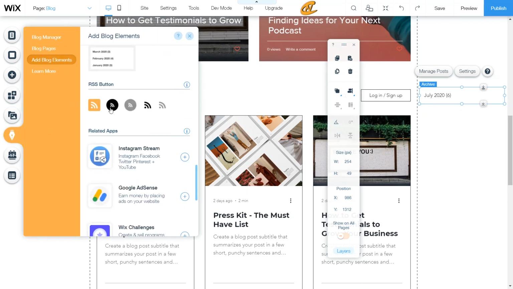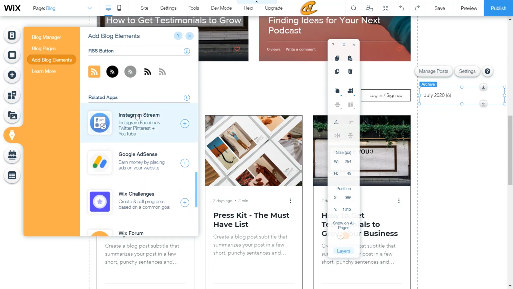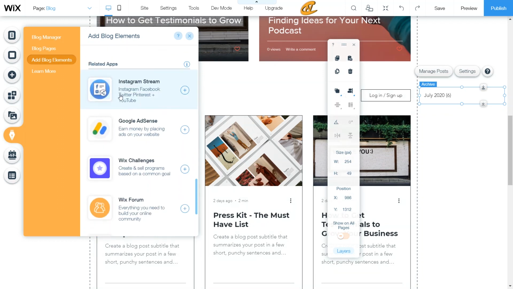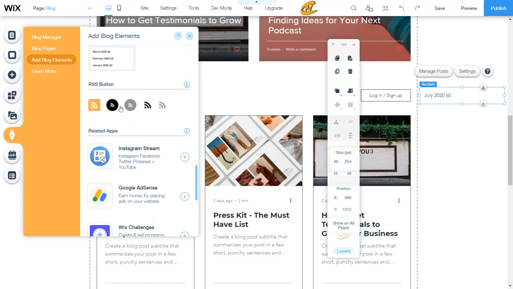Then you have your RSS button. That lets visitors sign up to your blog's RSS feed in a click. It's very easy and simple for you to just drag that out. If you want to learn more about that, you guys can easily go into support.wix.com and find out what it's all about with RSS buttons. Okay, I highly suggest that if you guys don't know about it.